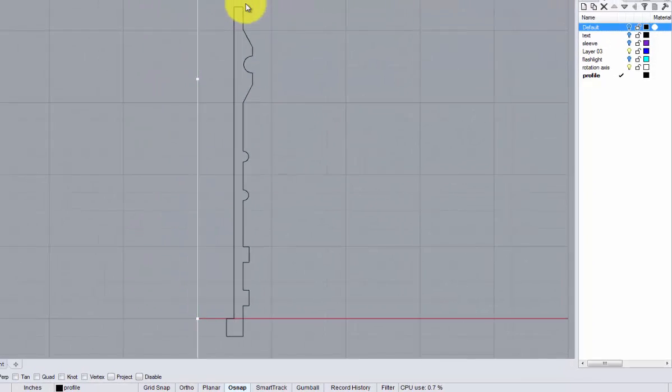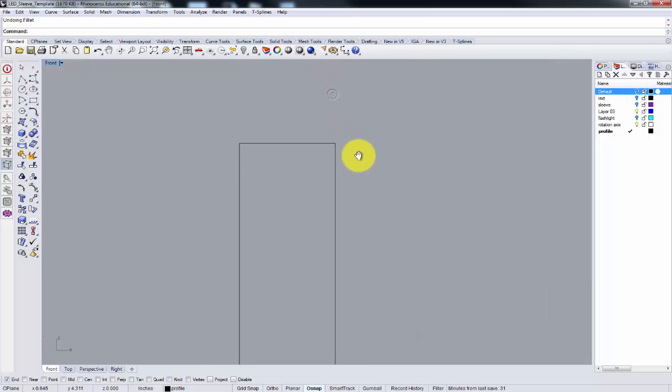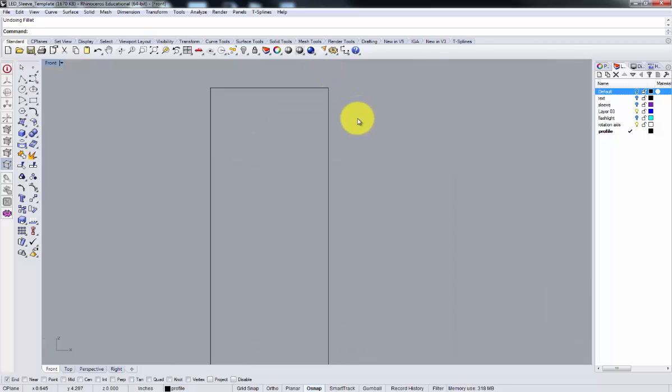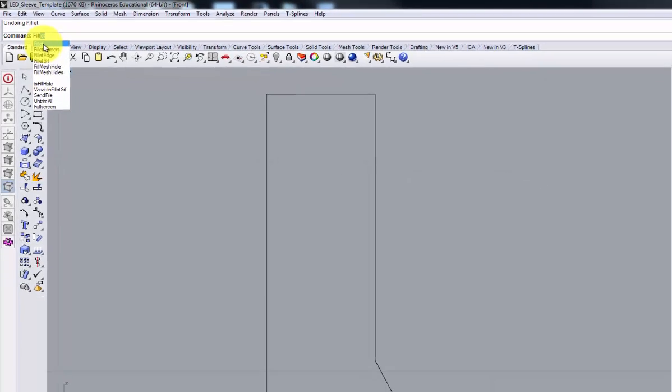So we're going to start by zooming in to this top corner, okay? And we're going to type in the command fillet. You notice that you have fillet corners and fillet. Those are curves. Fillet edge and fillet surfaces are for when you're working with solid objects or surface objects. A fillet will give you a round edge. So let's invoke the command fillet.